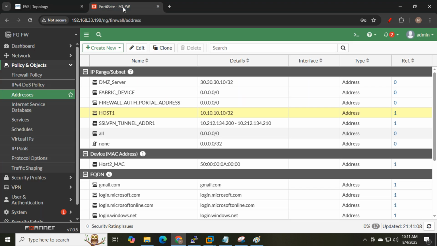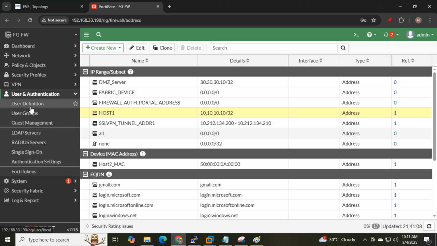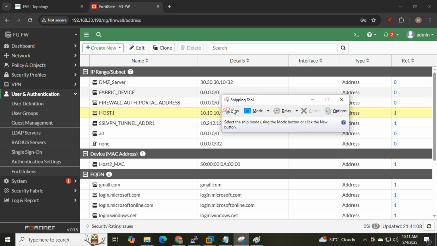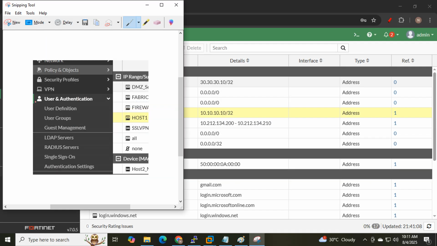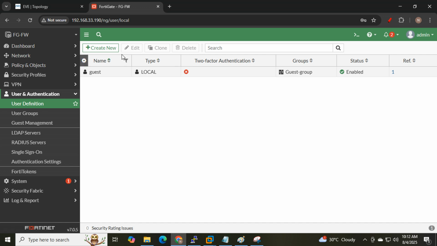To create a user-based policy, first we basically need a user, right? To create a user on our FortiGate firewall, you have to go to the section User & Authentication, and there is an option User Definition. I'm clicking on that, and here you will find there is an option to create a new user.